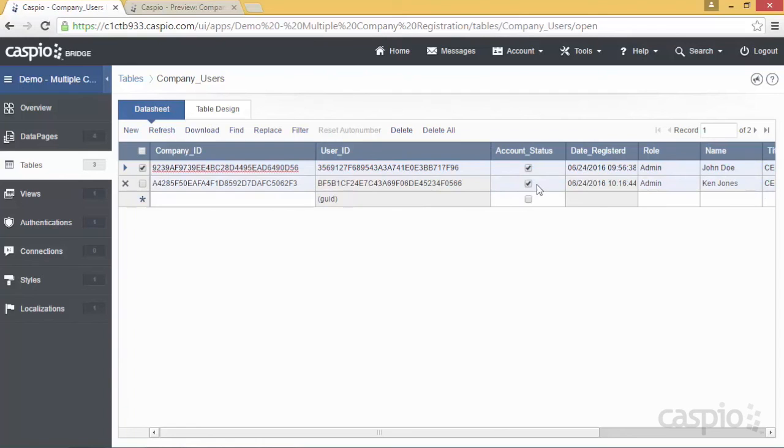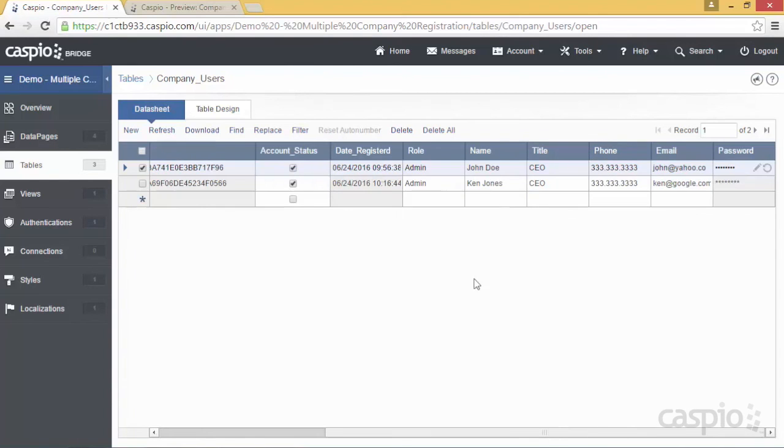Here's the user ID. We have the account status is checked by default automatically. My role equals to admin. Here's the name of the user that works at Google, their title, phone number, email, and password. So what we've accomplished here is now we have this user from Google that signed up on our website. We have their company information, and we also have their user information, and also their role equals to admin.